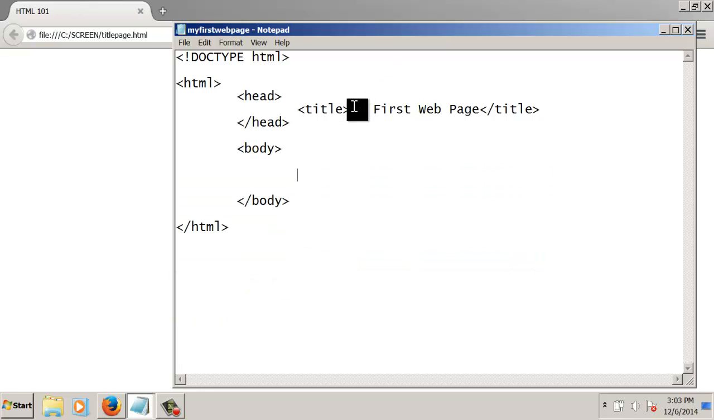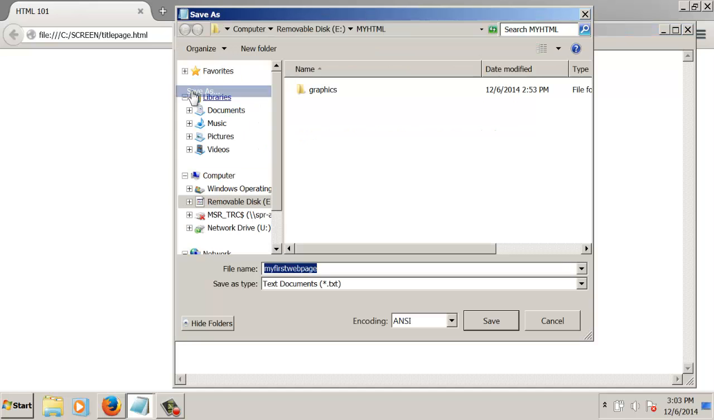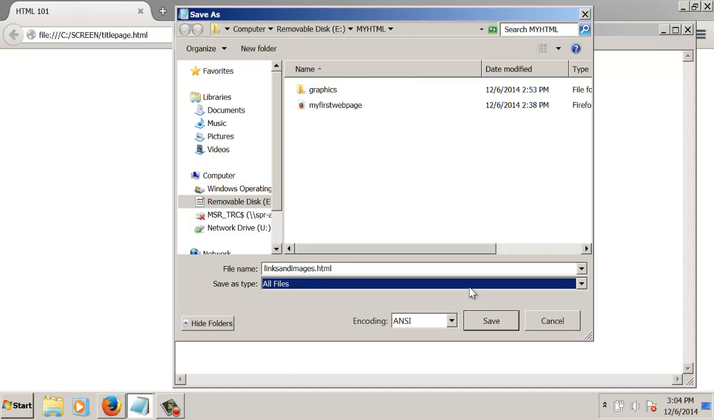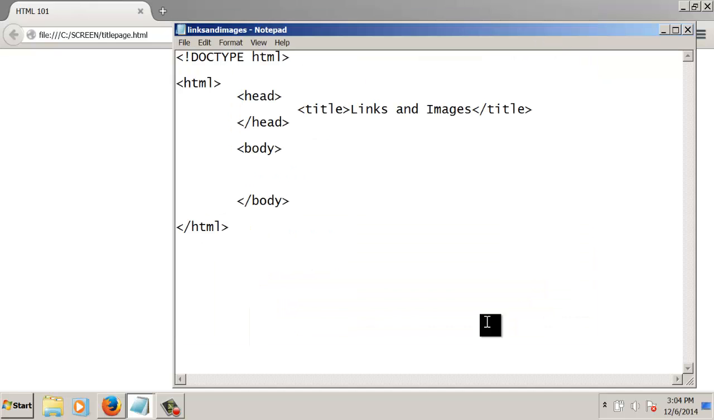I will change the title to reflect what I'm working with, so that if I need to look back later on where something was done, I can say links and images. And I will save my work as, not my first web page, but as links and images, noticing that I'm not putting any spaces in there, and make sure this is all files. Links and images.html. Go ahead and hit save.